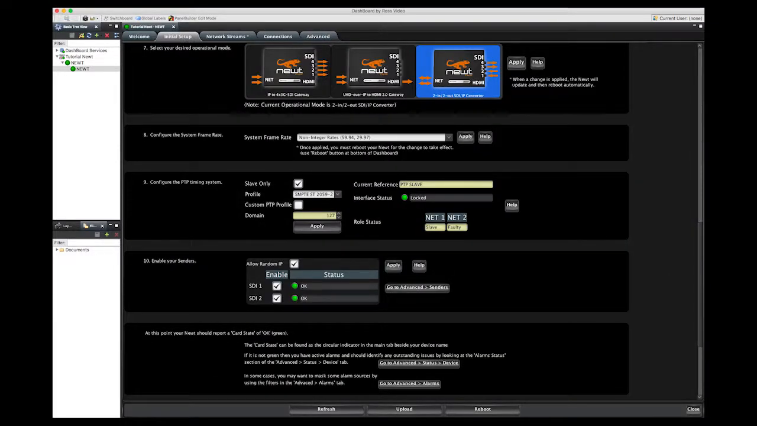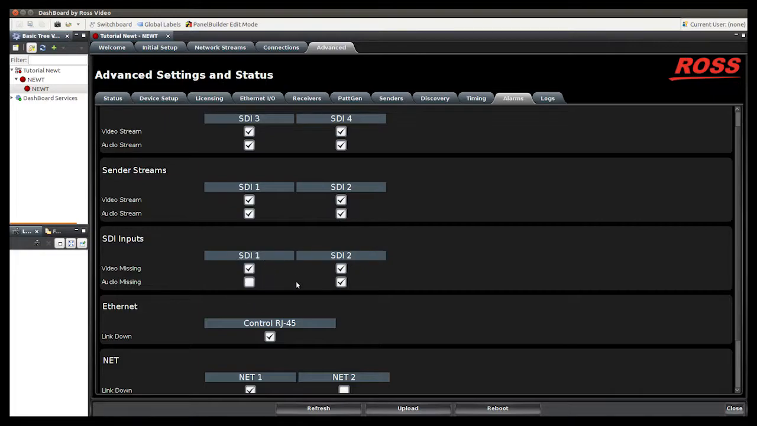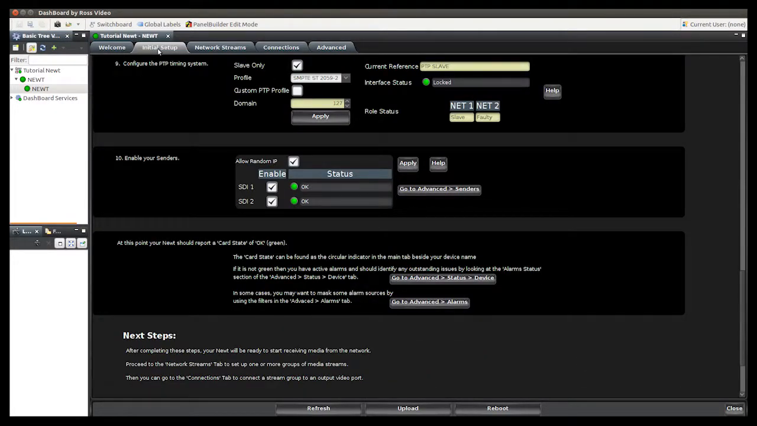At this point, your NUT should have no active alarms. You can check this by looking at the circle in the NUT tab or beside the name of your NUT in the basic tree view. If all is okay, this should show a green circle. If not, you have active alarms. You can go to the Advanced Status Device tab and determine which alarms are active, as they will have a red circle beside them. Either fix the issue causing the alarm, or you can use the Advanced Alarm tab to mask particular alarms if you understand the cause but do not care about it at this time. Once the board status shows green, you will now have a clear indication if anything subsequently goes wrong, like if a source stream that you are using stops transmitting.